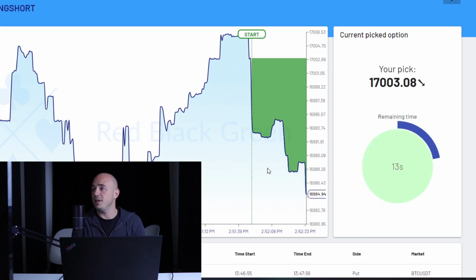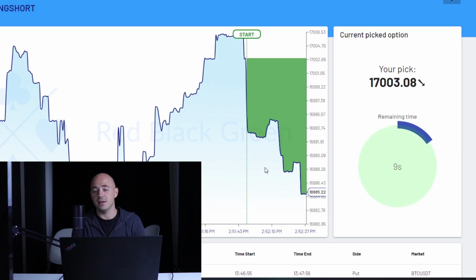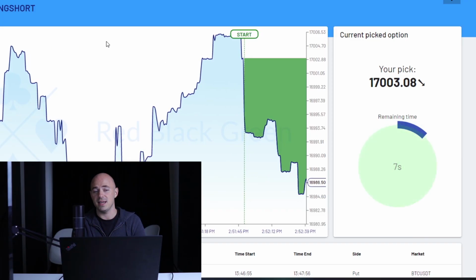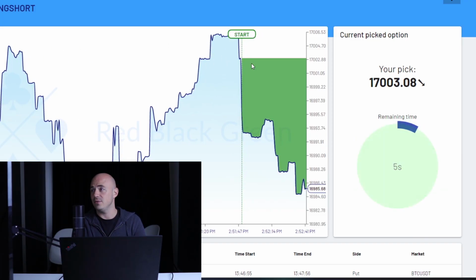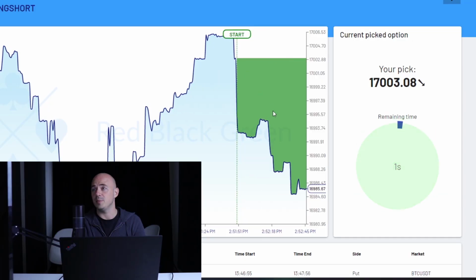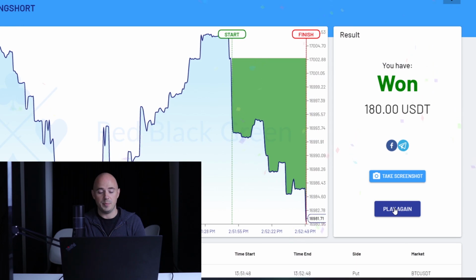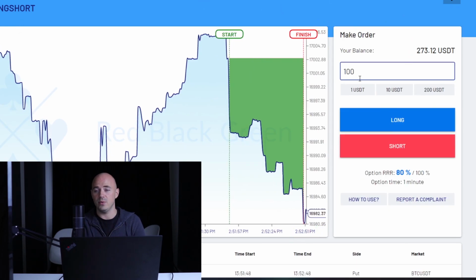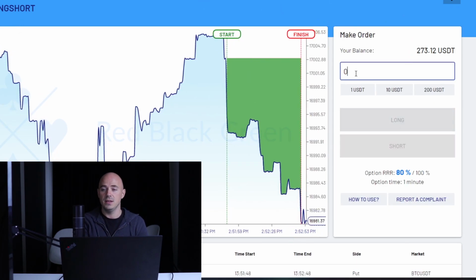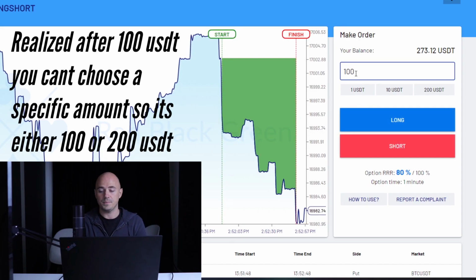And we got about 15 seconds left. This is kind of easy right now, guys. When you get on a nice cusp like this of 17,000 where there's nice resistance, I mean, you can pretty much guarantee which way the price is going to go, and especially in 60 seconds. So boom, we're up 80 USDT on that one. We're at $273. Half of that is going to be 135.